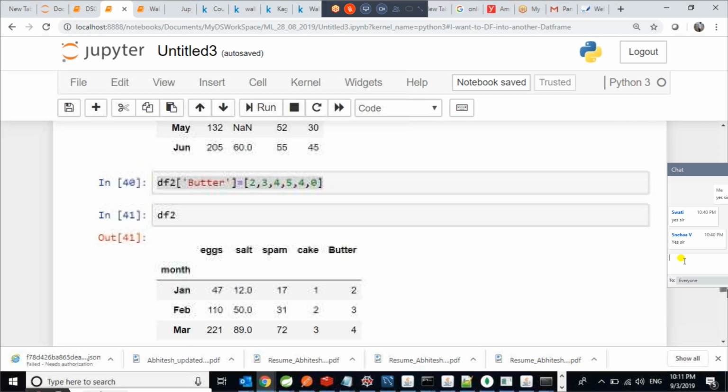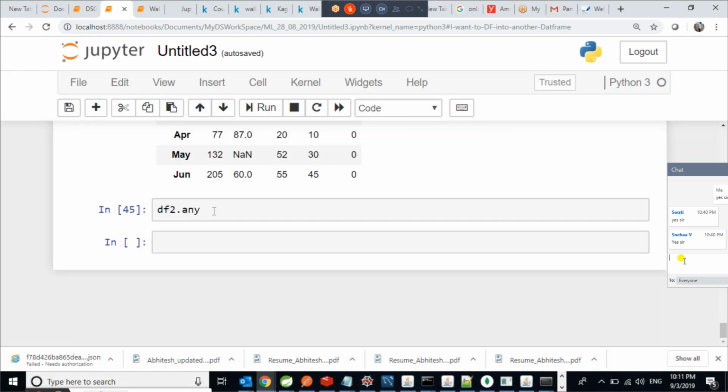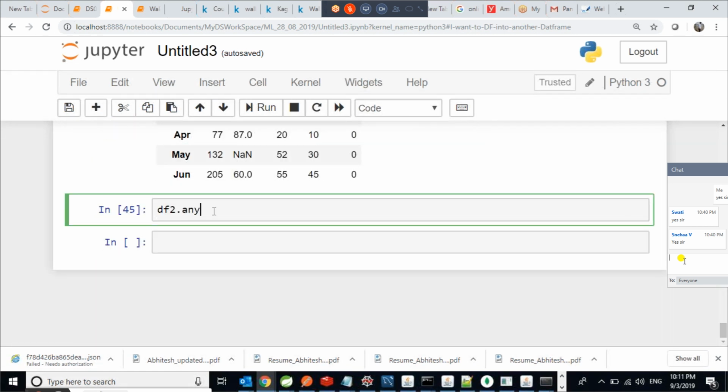So if you call the any function, it will check it is just the reverse. If all the values of a column are 0, it will not be contained in the output. But if any number other than 0 is there, like a 1 or 2, it will be contained. Let's suppose I call the df2 dot any function, and let me put it into that.